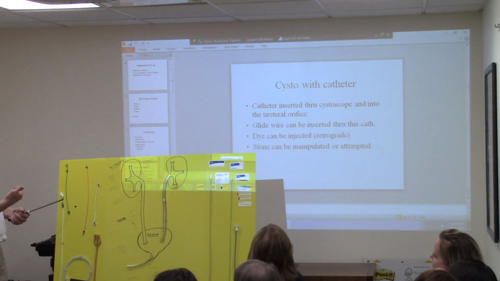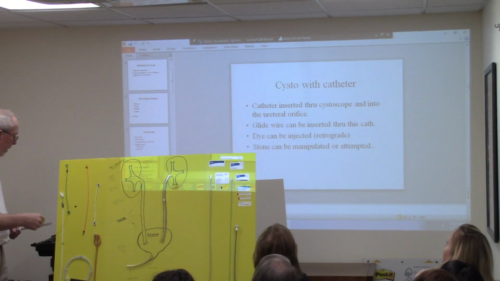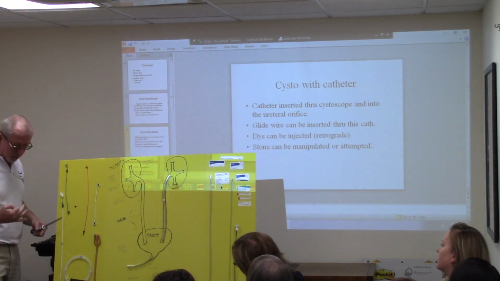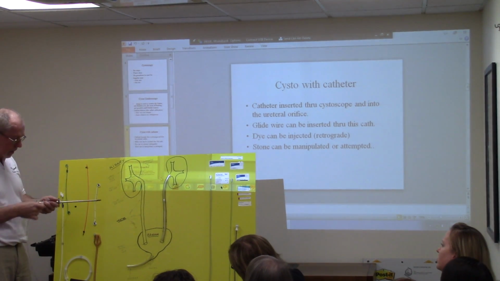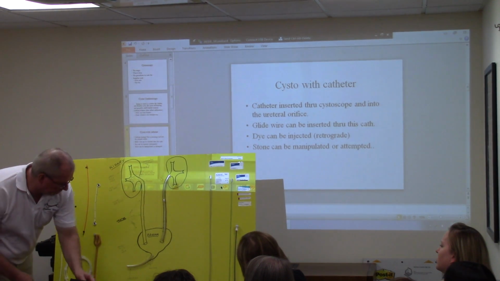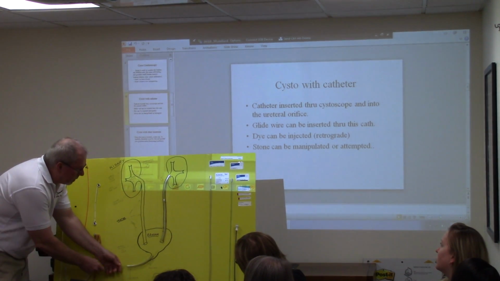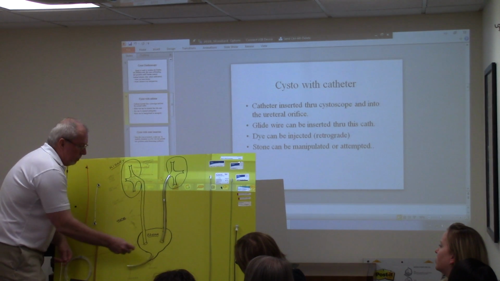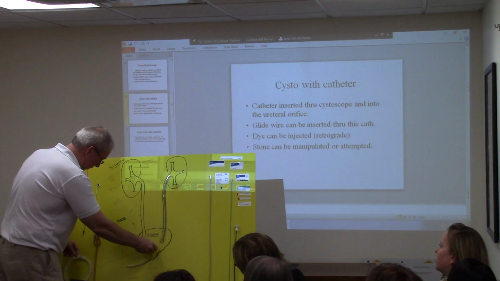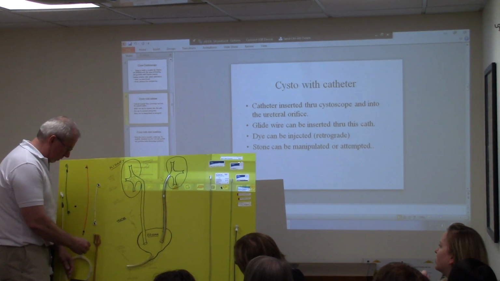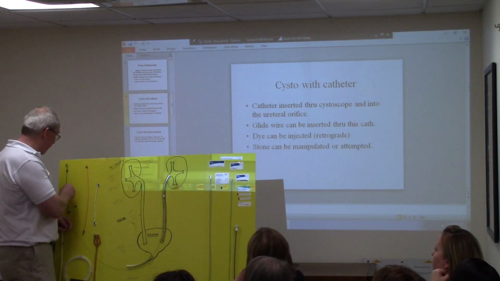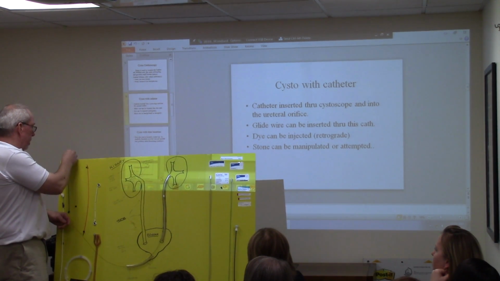Stone manipulation, injecting dye, and then the guide wires, which is this little tricky, hard-to-hold-on-to thing that I'm going to do without this. But once the wire is in place, this gets really thin. Just imagine that it's curled in the kidney there.